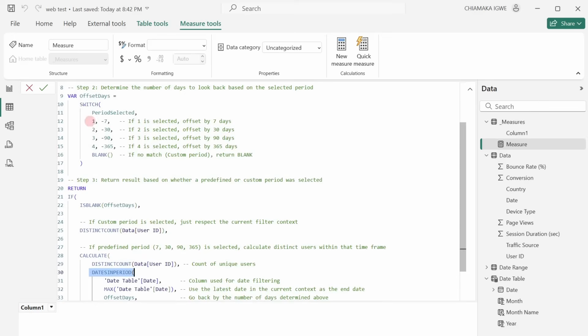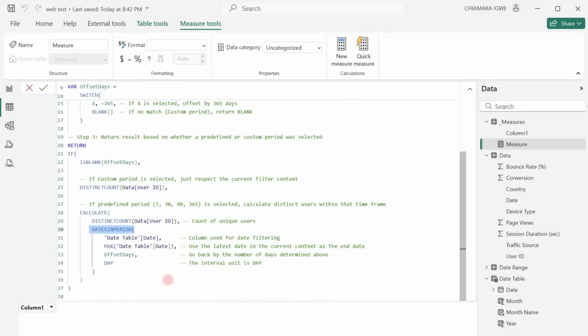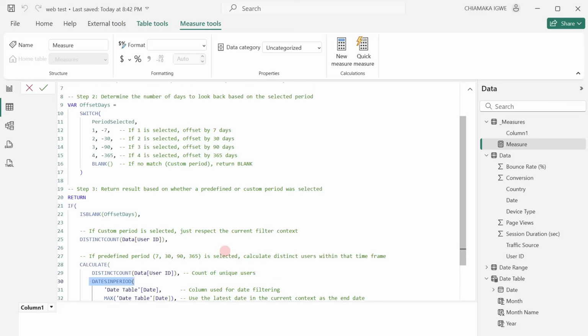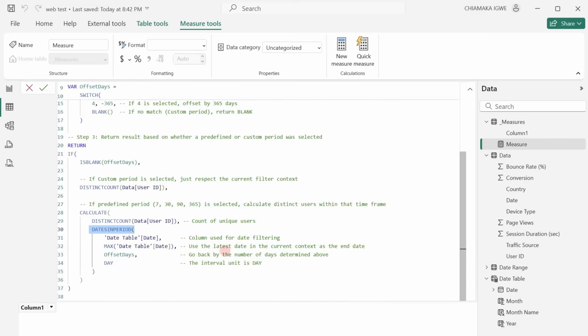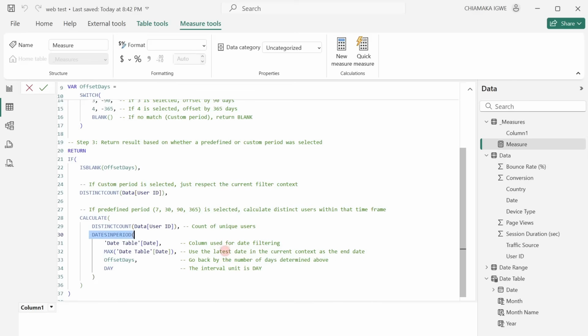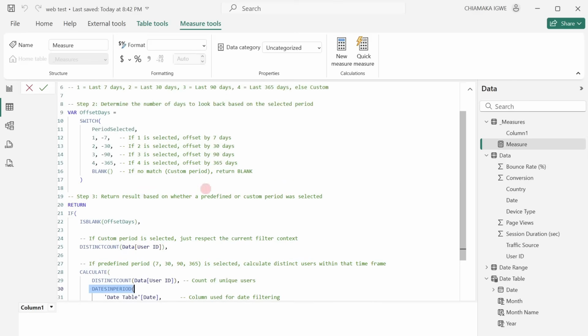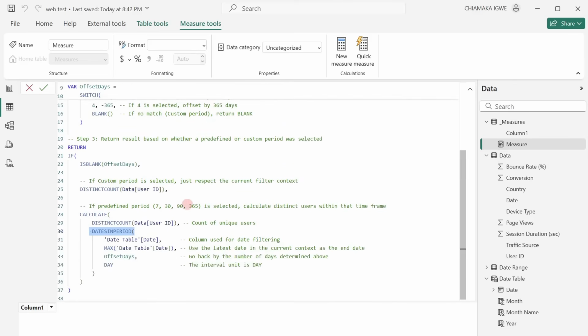So if the person selected one sort, so offset by 7 days, -7, so as to give me the last 7 days. So I'm going to be putting this as a text in the description so that you can study this. It's quite straightforward. I actually added comments to be able to help you understand this. So I'll click OK for my users.